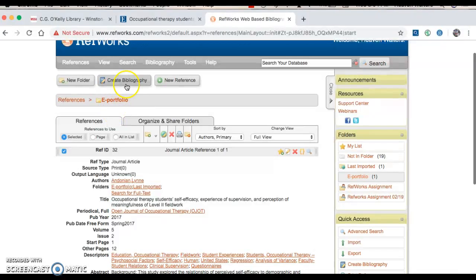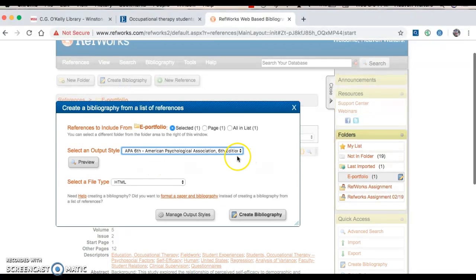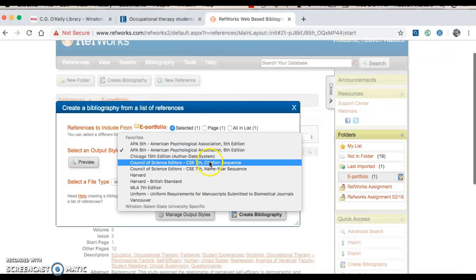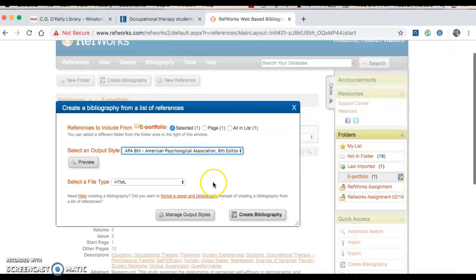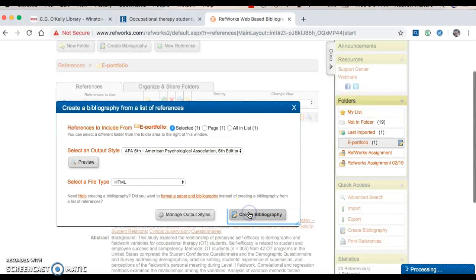So say you want to create a bibliography now that you've found all your sources. You can click an output style, which is helpful. We're going to use the APA 6th edition. And then you just create your bibliography. And you have your reference page. So once you've accumulated, like I said, 20 plus references, they're all going to be in this one page already cited for you.